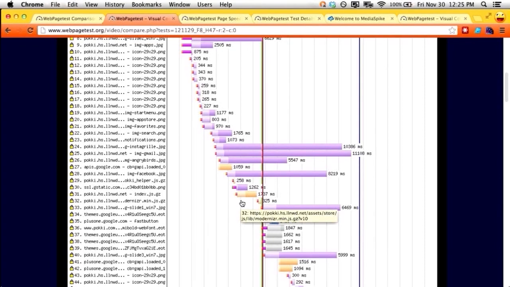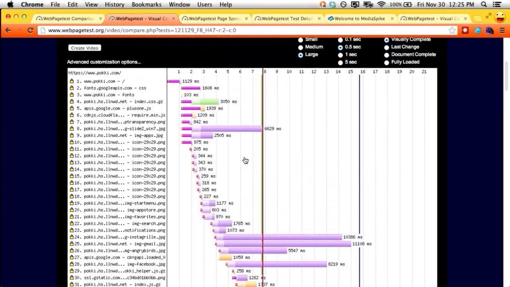It's a JavaScript file. I noticed that this one follows this one. I wouldn't be surprised if this one is somehow requesting this one, or if they're using some kind of script loader, and here I see require.js. Some of the script loaders are trying to help you load scripts, and they actually make it worse.